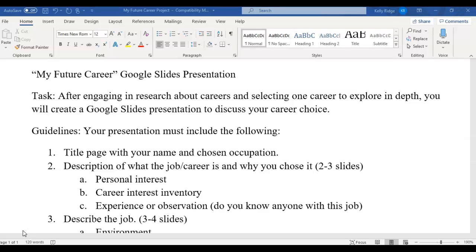Then you will research a college, which we'll do in a couple of weeks. And then after that, you're going to write your college essay. So hopefully you sense a little bit of a theme. So, you've been engaging in research about careers. We've taken different quizzes and looked up different jobs and different careers of need. And at this point, you need to select one career to explore in depth.